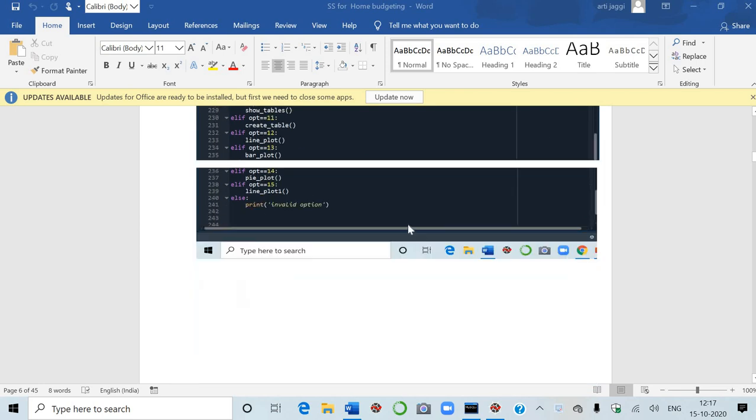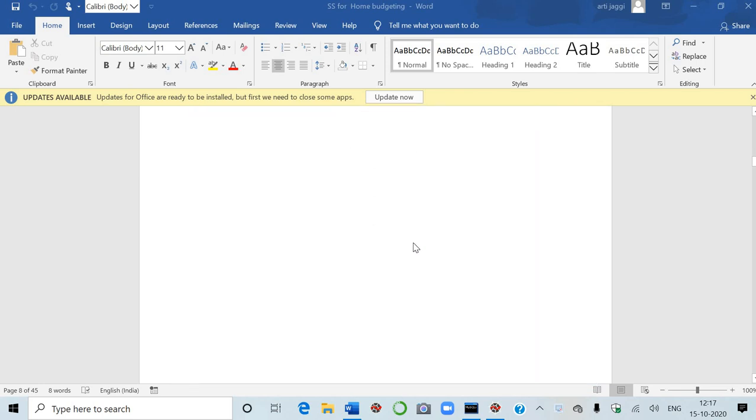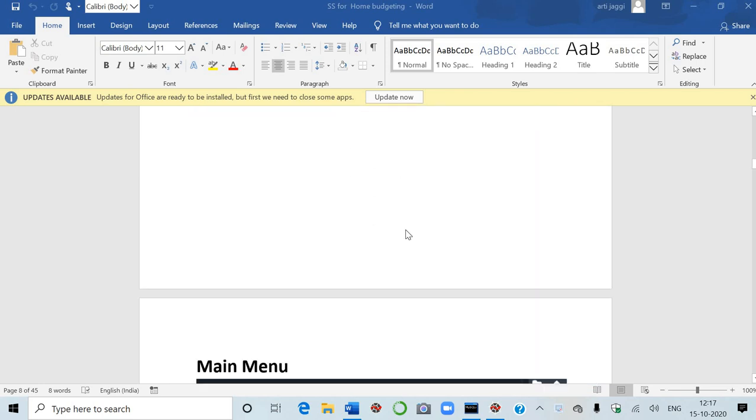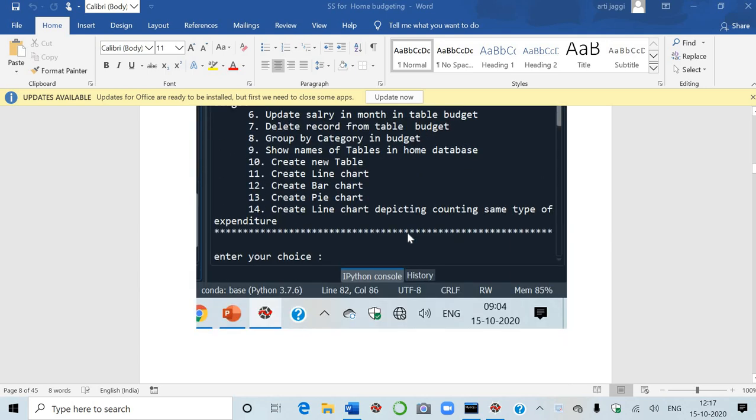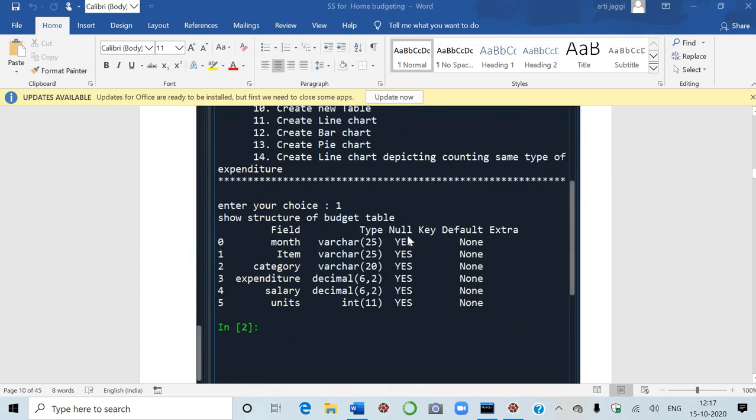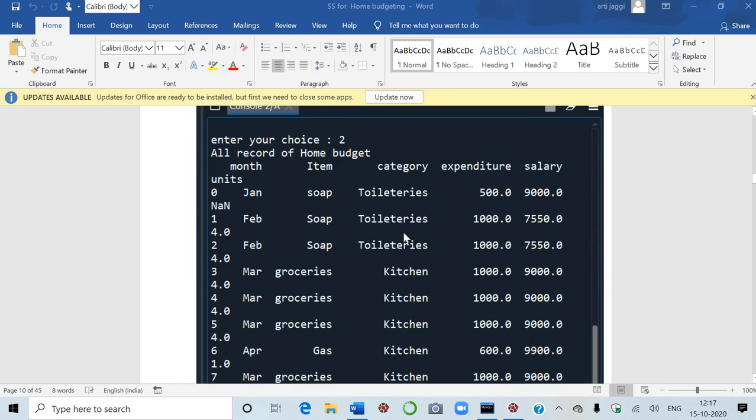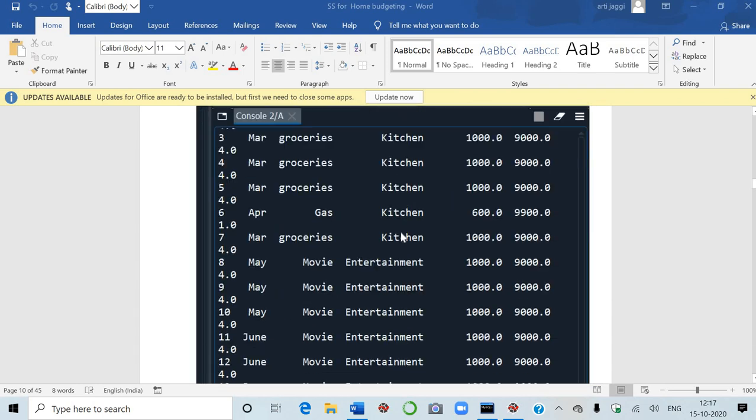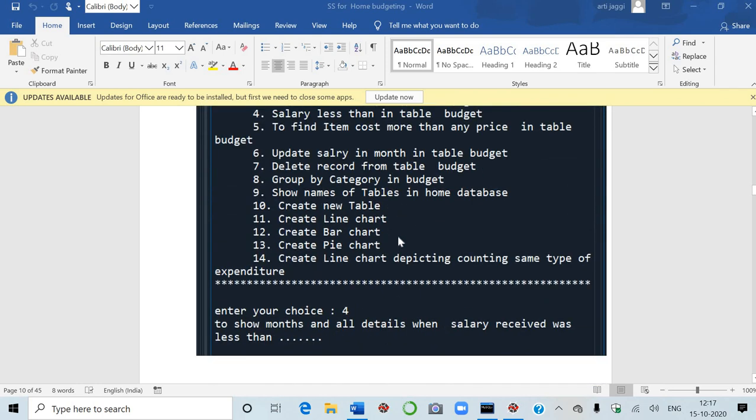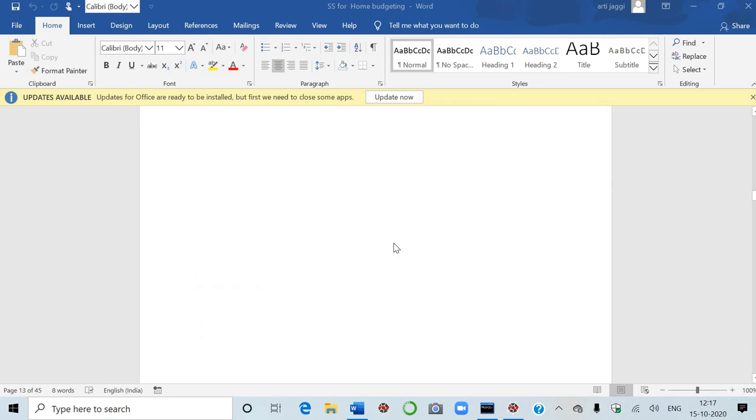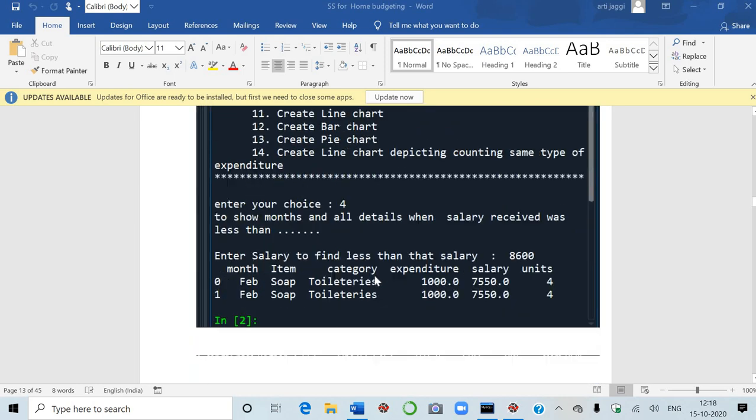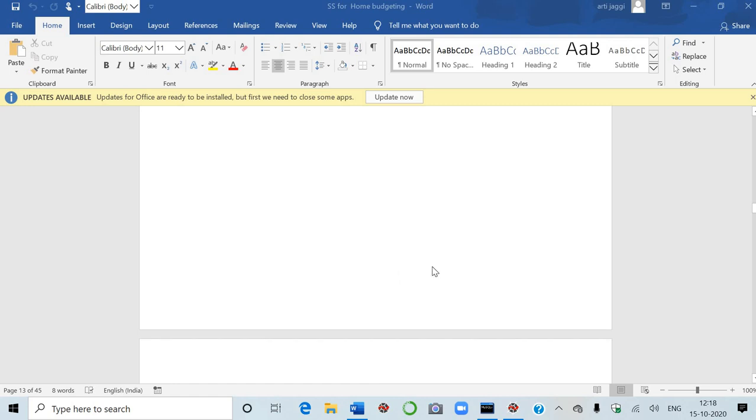Okay, is it clear? See, this is all coding. Now I'm showing you the output also. This is the main menu. Then choice 1, 2, it depends on how many options you have used. See, I've pasted all the options, all the outputs of each option here, like this.